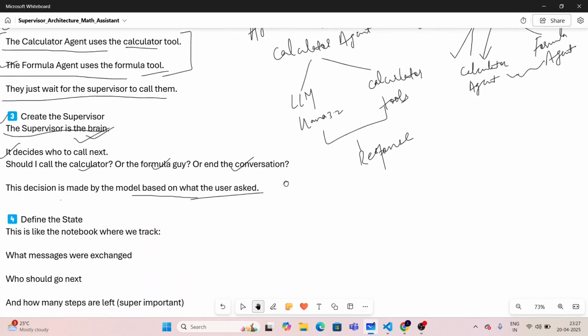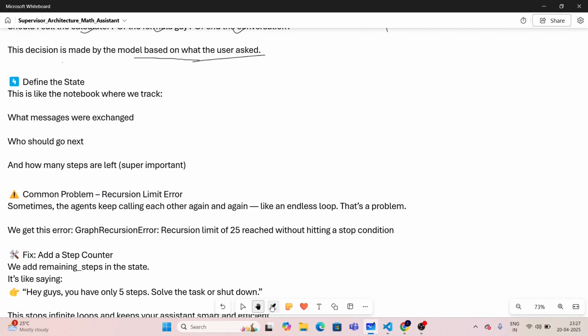Now let's see what we have next. So next we are going to define the state. Probably this is not the next step, but the state basically flows through the entire flow. So this is like the notebook where we track what messages were exchanged, who should go next, and how many steps are left, right? So it kind of maintains the variables throughout the flow. So we'll be able to use the variables in the state dictionary throughout the flow in different nodes, in different agents, right? So this is the work of the state. So we'll be defining the state also.